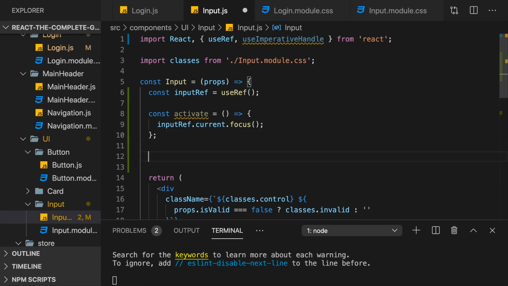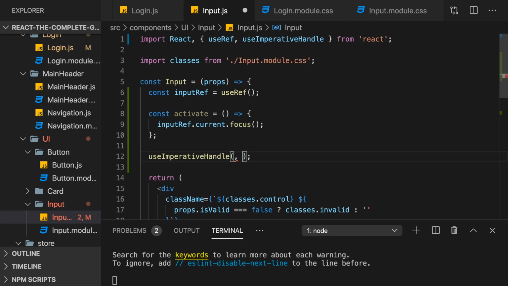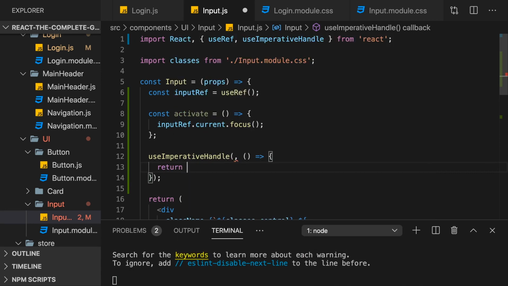And all we need to do is we need to call useImperativeHandle here and pass two things to it. Let's start with the second thing before I talk about the first parameter. The second parameter is a function that should return an object. And that object will contain all the data you will be able to use from outside.